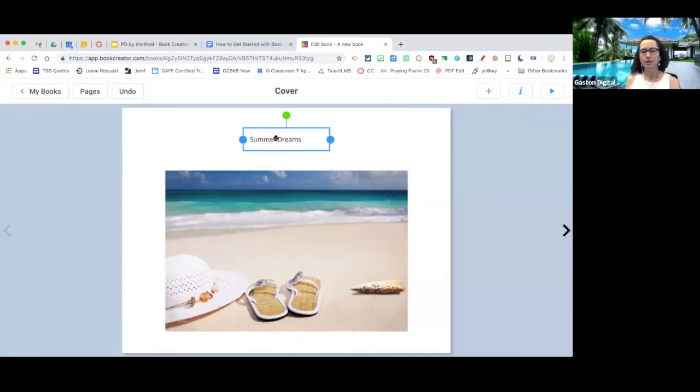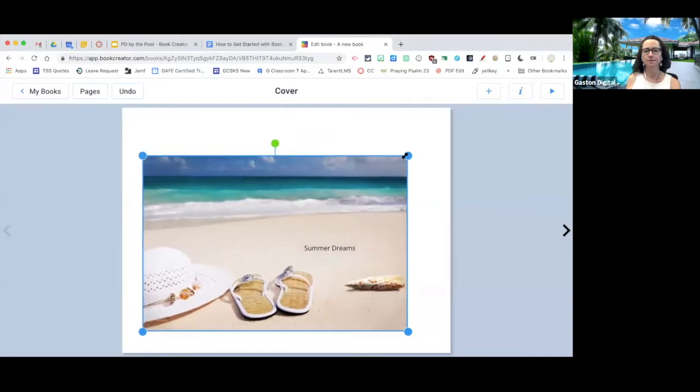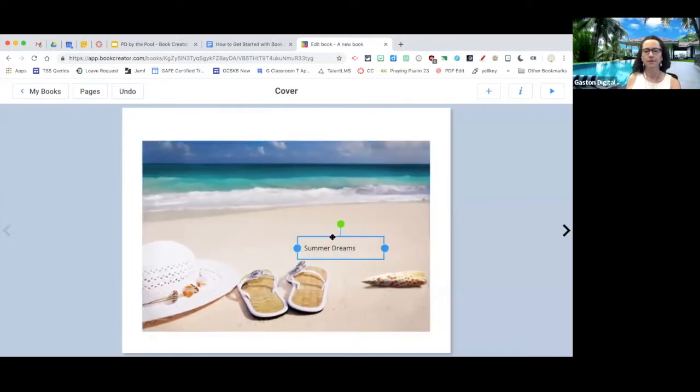So once you get your title, you can move it around wherever you want it on your page. I'm gonna put it embedded in my picture. So, I don't really like how the font looks. I want to change that. How do you do that? Notice that I have it selected. So have yours selected with the blue box around it.